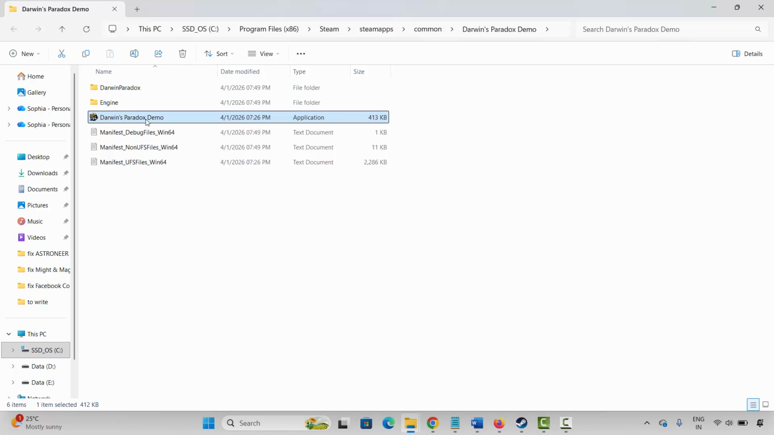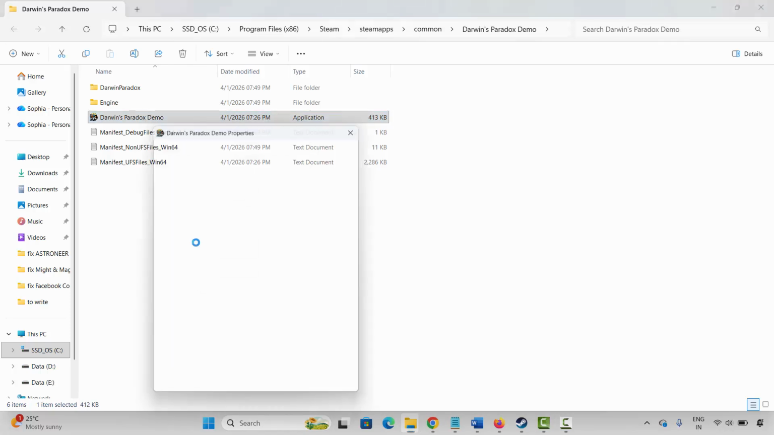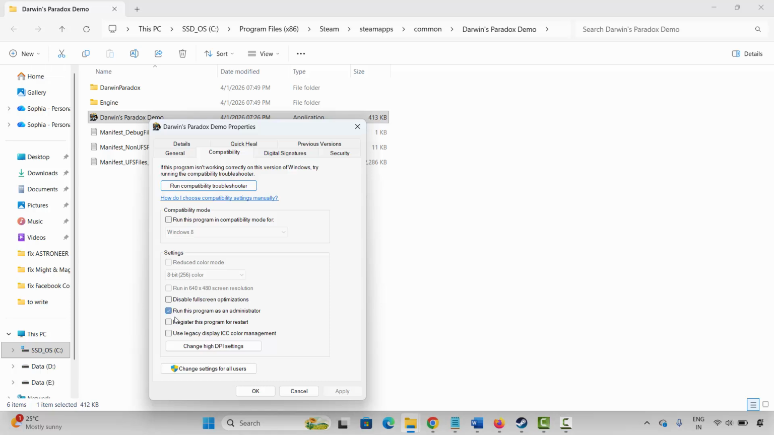For that, select the game application, right click on it, click on properties, click on compatibility and here select run this program as an administrator, click on apply and OK and then launch the game and check. If not, again come back, select run this program in compatibility mode for, select Windows 8 or Windows 7, hit on apply and OK and then launch the game and check if this helps to fix the problem.